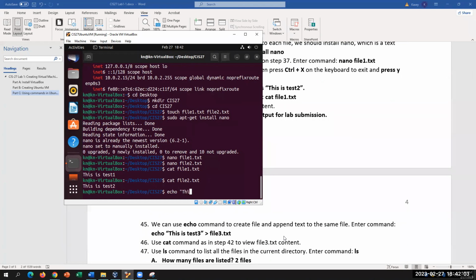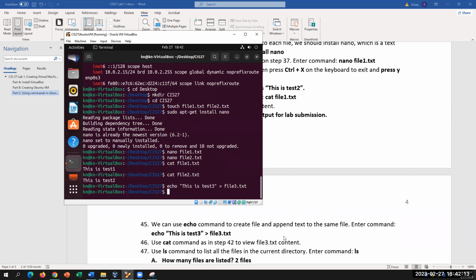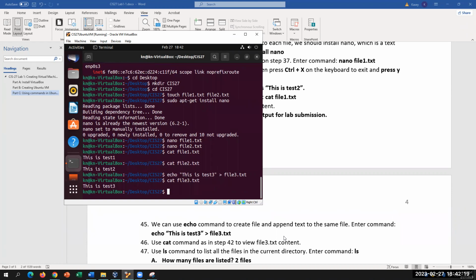Put it in quotation marks. This is test 3. And you are going to point it to file3.txt. And then we cat it. cat file3.txt. There we go. I love echo that it appends text, right? So one line versus a tool and a line.